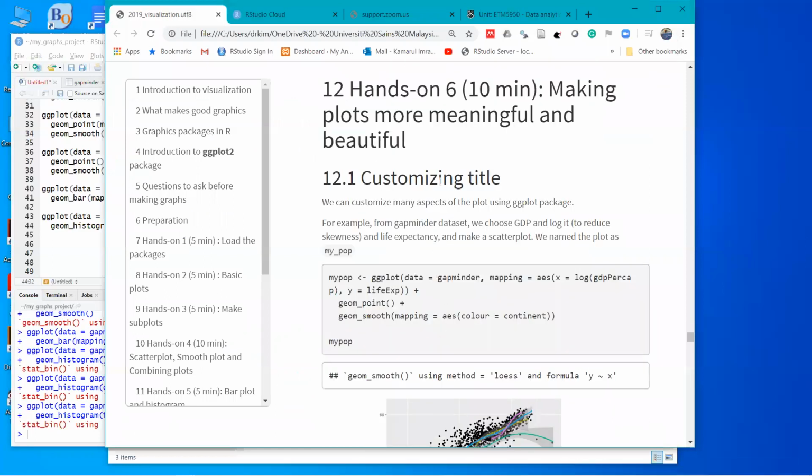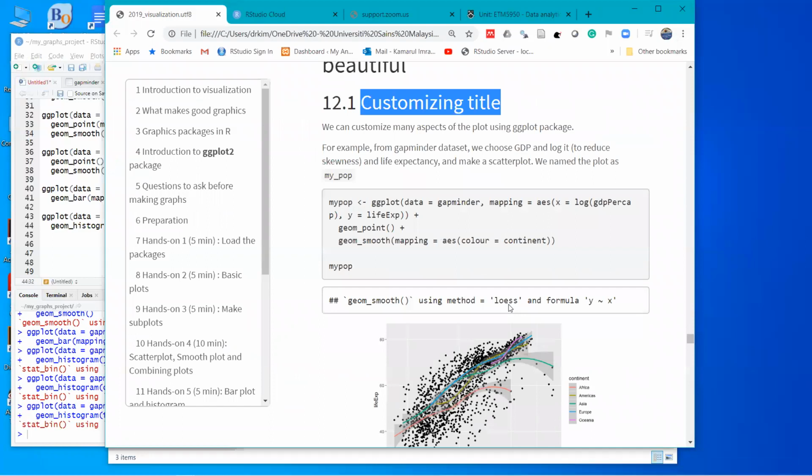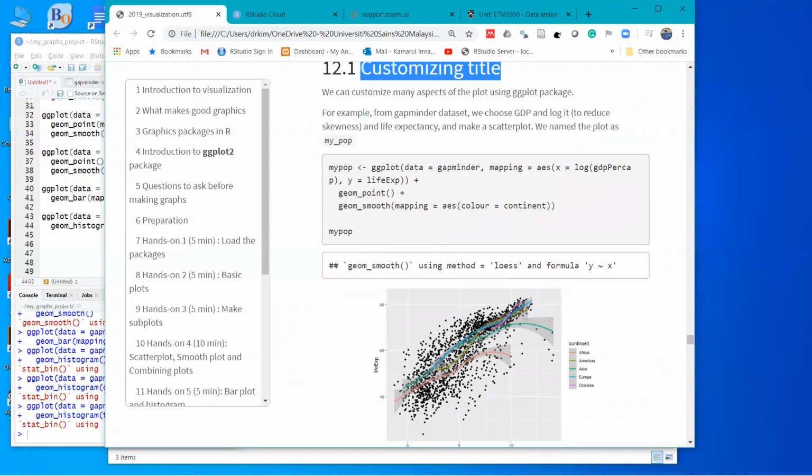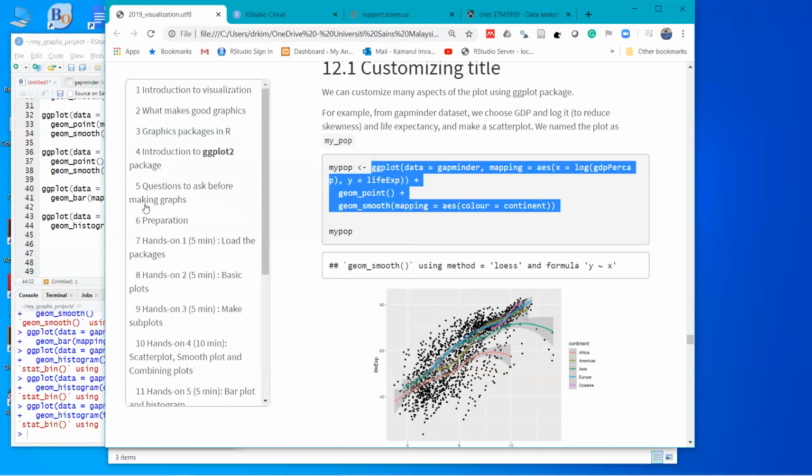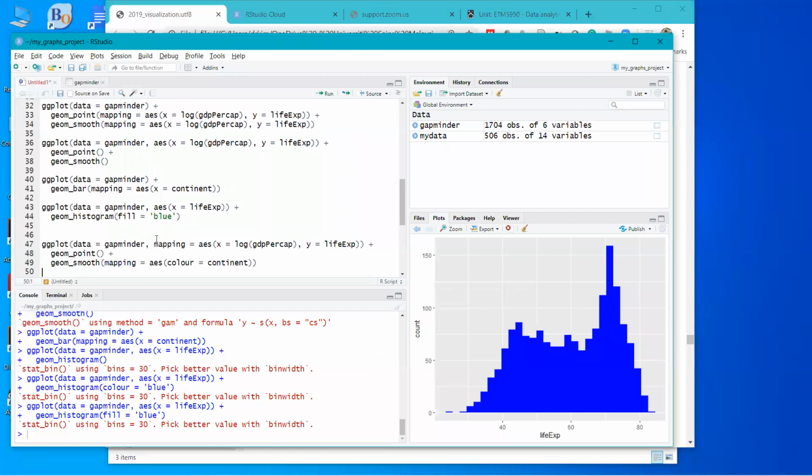And then you can add a title, you can customize the title. How to do that? Before you go there, this is one thing that I want to show you. I'm plotting something. ggplot, data gapminder. X is the log of GDP, and Y is the life expectancy. And I want to make a geom_point, and I want to make a geom_smooth. So there will be two plots here.